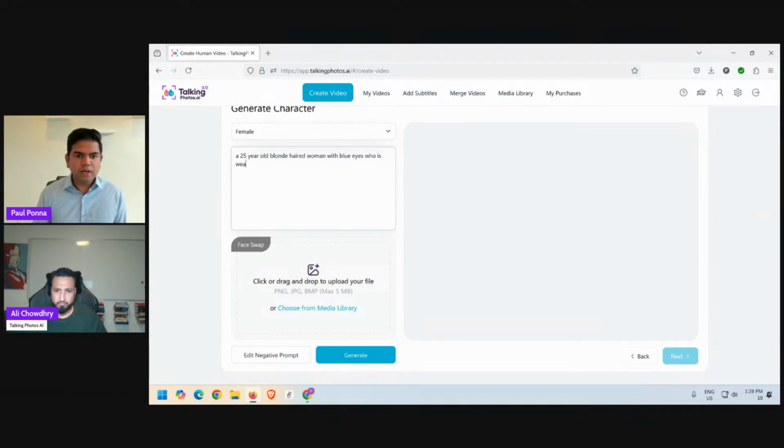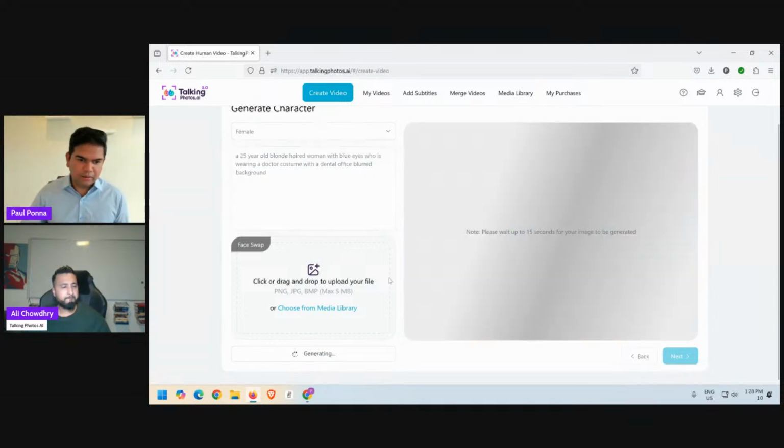who is wearing a doctor costume with a dental office blurred background, right? So the dental office will be the blurred background in the back. Let's generate. So why am I doing it this way?